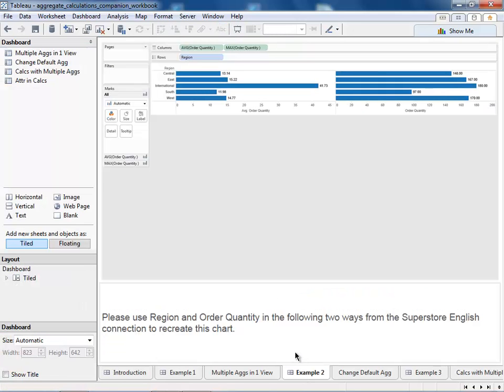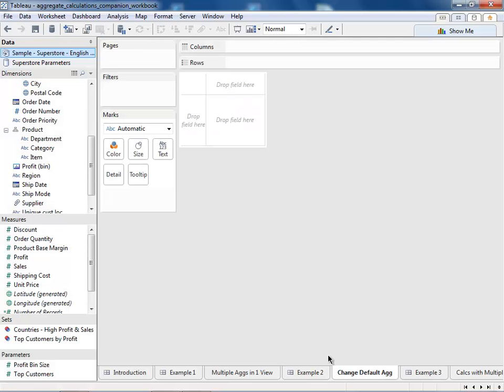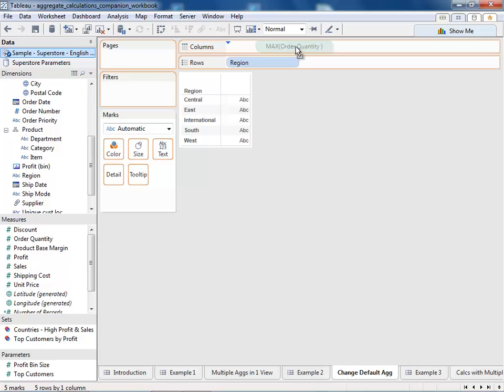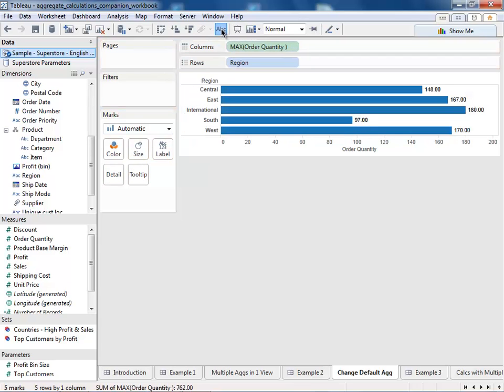Our next example here talks about using and changing the default aggregation of a measure within Tableau. Again, I'm going to start with a blank sheet and I'm going to drag region out to rows. Next, I'm going to bring our order quantity measure out, and you'll see that right away we have this aggregated as a maximum. That's my default aggregation on order quantity, but I don't want that to be the default every time I use this measure in a visualization.